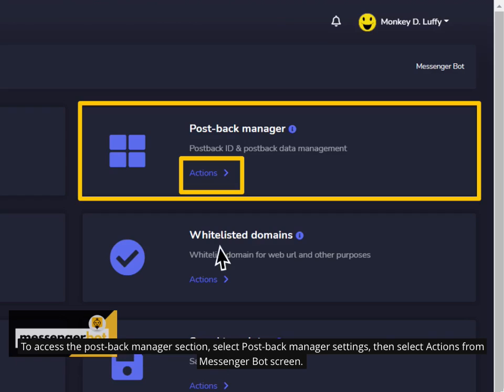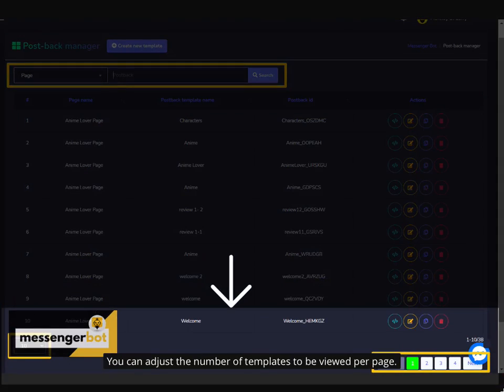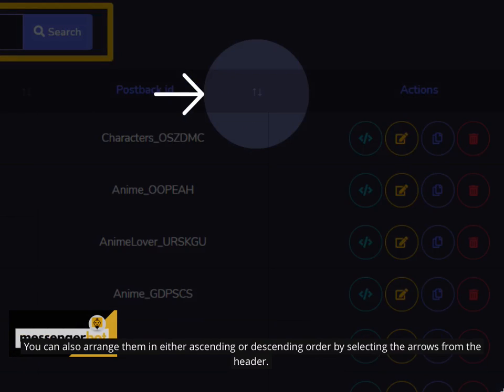To access the Postback Manager section, select Postback Manager settings, then select Actions from the Messenger bot screen. The Postback Manager screen consists of a list of templates. You can search for a specific template by using the search bar. You can adjust the number of templates to be viewed per page. You can also arrange them in either ascending or descending order by selecting the arrows from the header.